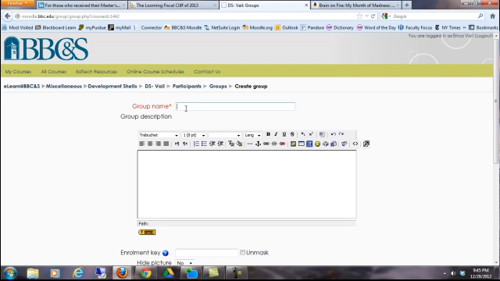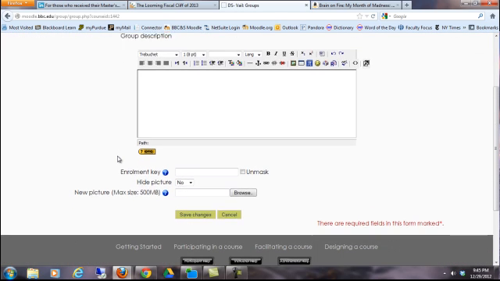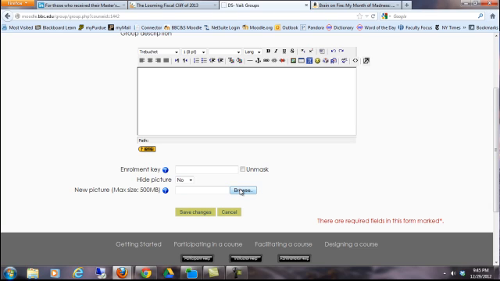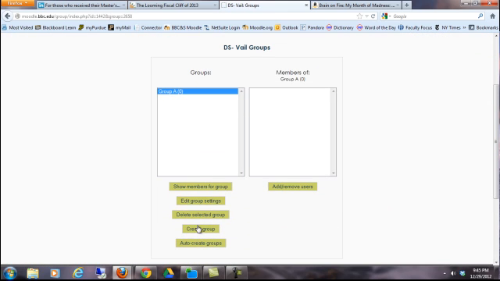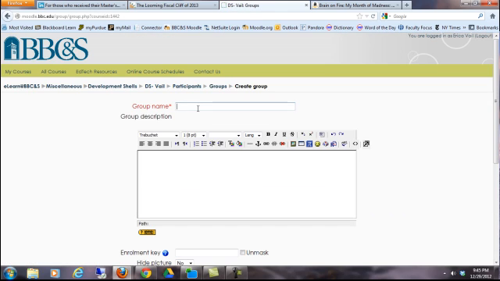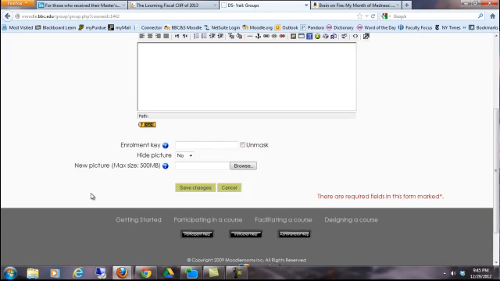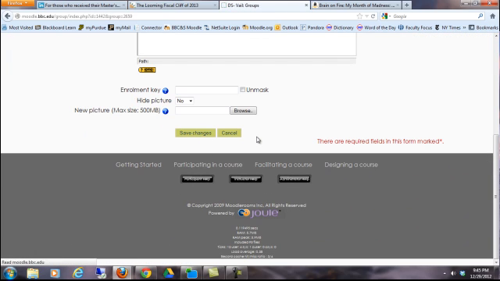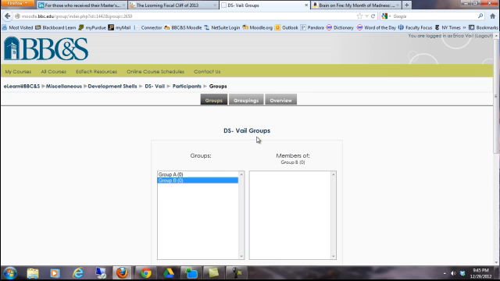You can make the name something relevant to your course, or you can just make it simple and say Group 1 and Group 2, or Group A and Group B. So I'll just put Group A. If you would like, you can browse for a picture, and that picture will appear for the group. So you can get creative with it, but I won't do that. I'm just going to name it Group A. And then I'll create a second group, call it Group B. And you certainly aren't limited to 2 groups, but I'm just going to do 2 for demonstration purposes.